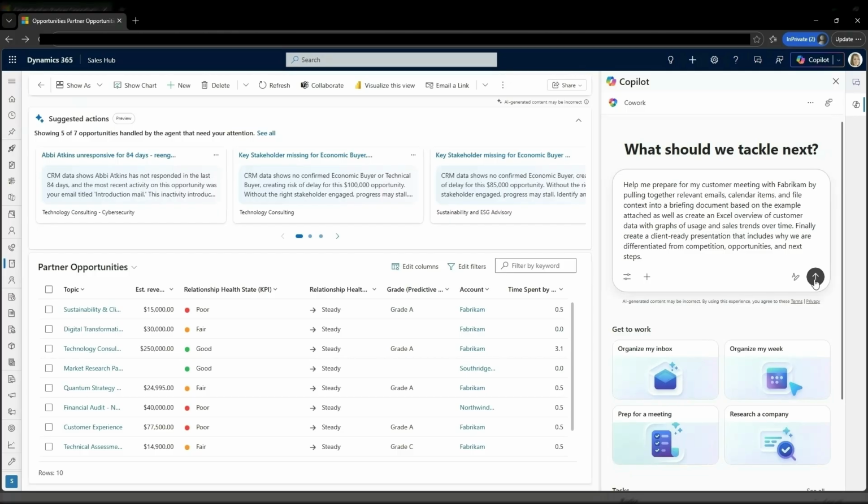I need to pull together the relevant emails, calendar invites, help me bring that briefing document together, create an Excel overview of all of the services and products we have in play right now and what is at risk, and turn it into a client ready presentation that includes all of the differentiators that I need. And so Cowork takes care of the jobs to be done.